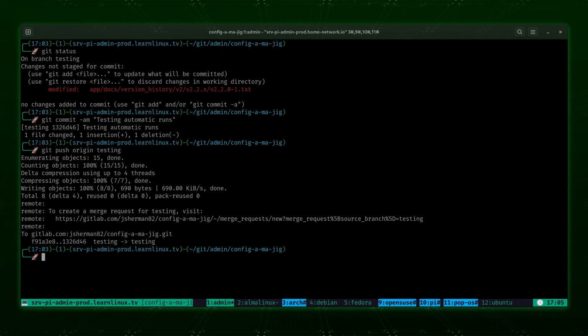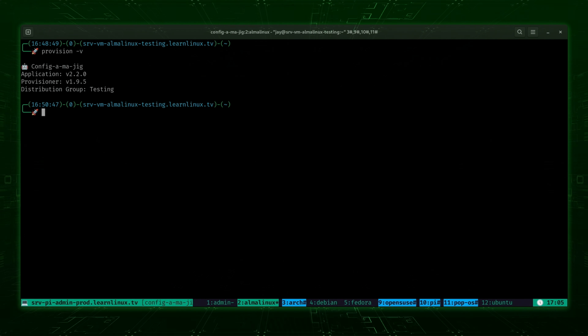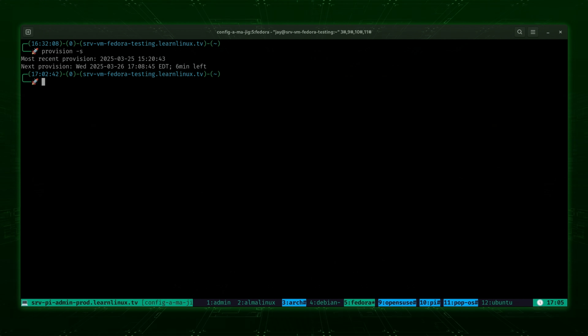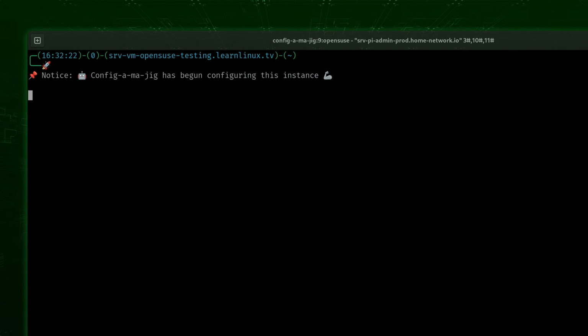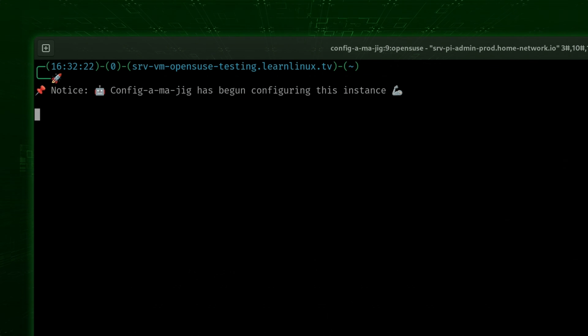You can see that the Raspberry Pi instance has started, Pop!_OS has started. If I go to any one of these nodes that provision automatically in the background, you can see that it popped up a message. It's literally telling me that Config-a-ma-jig is running in the background. Part of the application startup procedure is it's going to produce a wall message. That way it lets everyone that's logged into the system know that a provision is occurring.